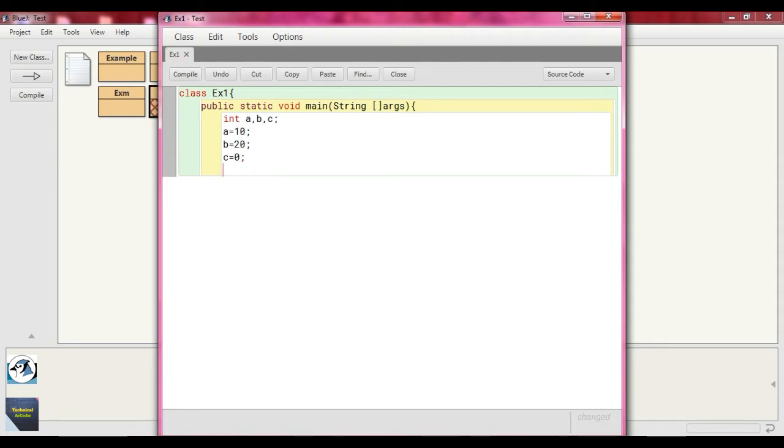Okay, now just check the condition using the if-else statement. Just write if, and within parentheses check a greater than b. If it is true, then we change the value of c equal to 10 and then print using System.out.println the value of c, within double quotes c equal, and then write plus c, means we are concatenating. And this is the part of if.